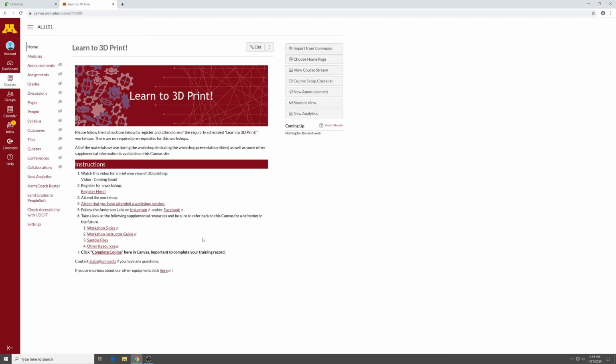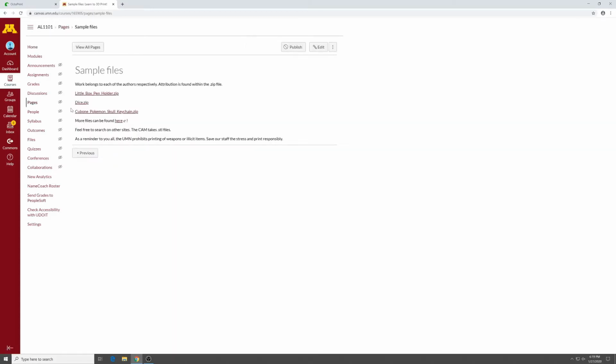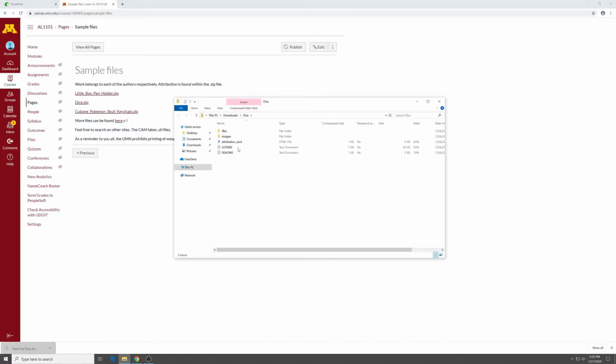Today we're going to go to the sample files tab inside the Canvas page. Then we are going to click on the dice, that is the sample we're going to be using today. After that downloads, we will go into files. Don't save it to the desktop because the desktop is a shared network. We're just going to drag it into documents. There it is in documents.